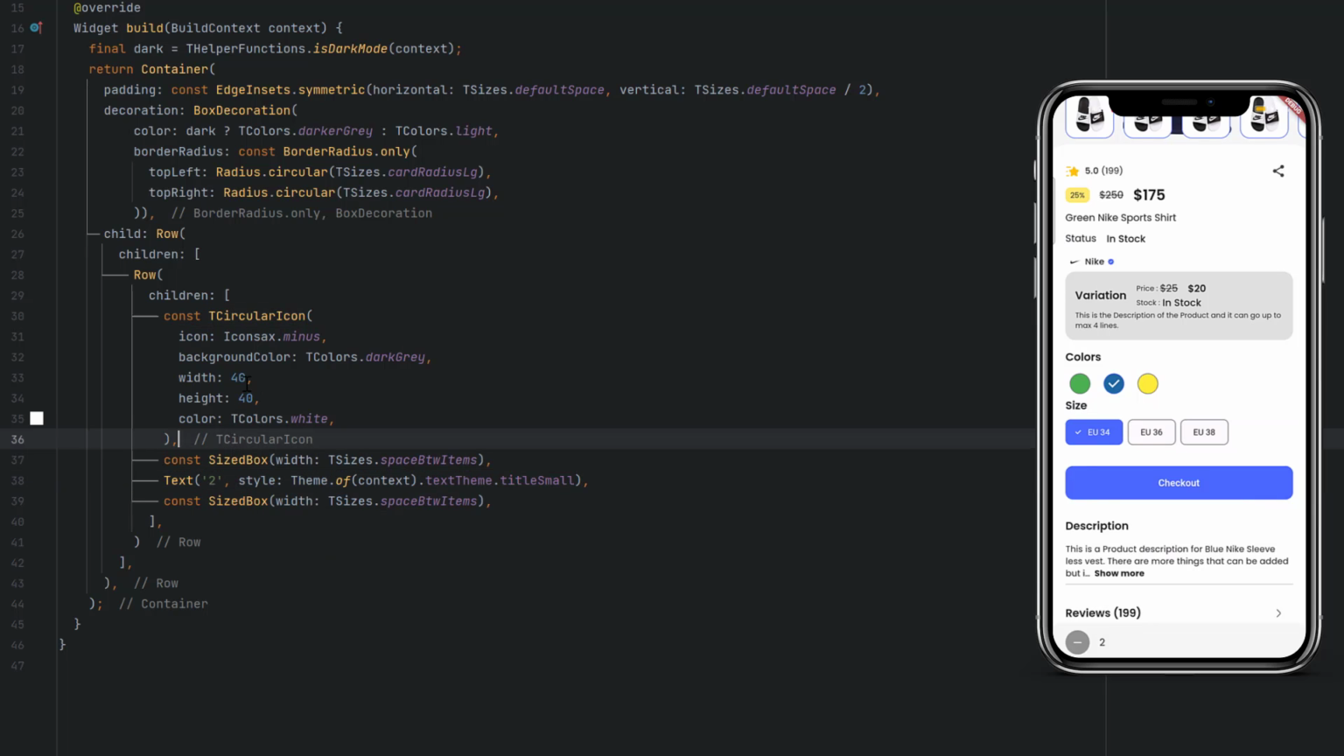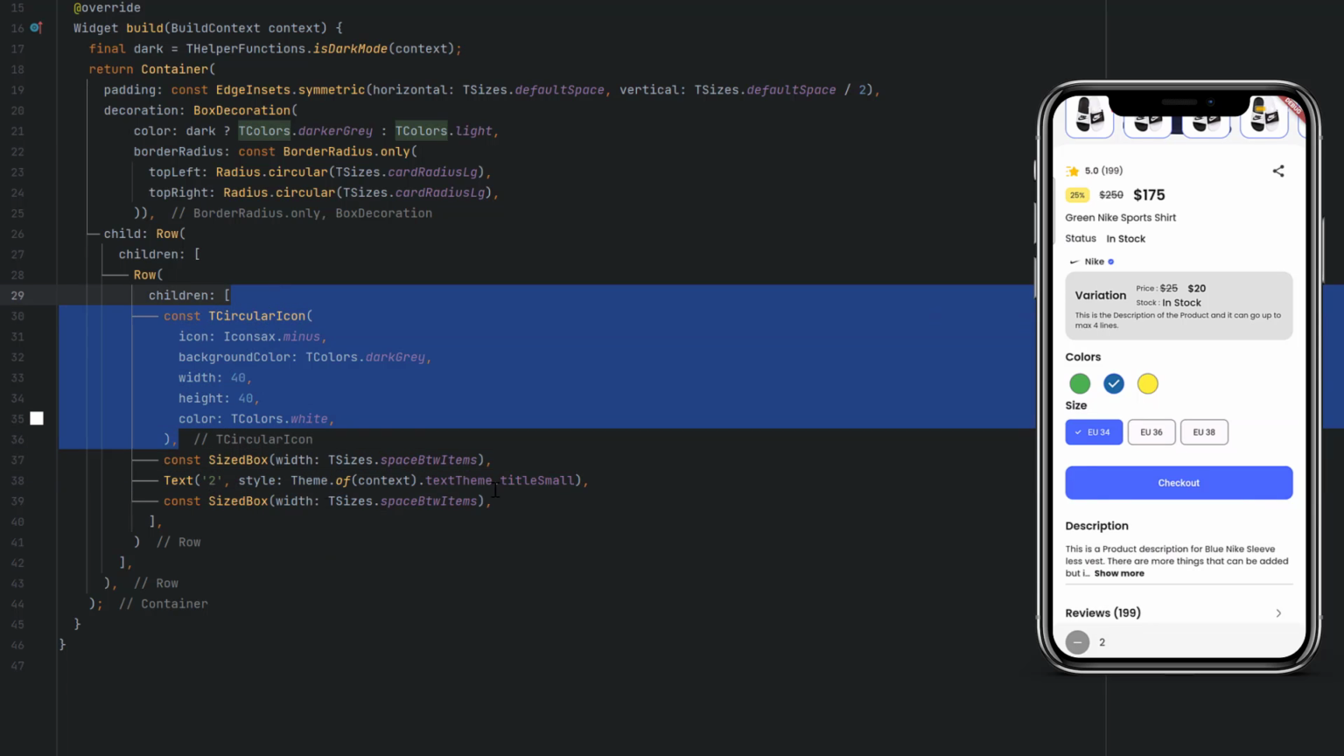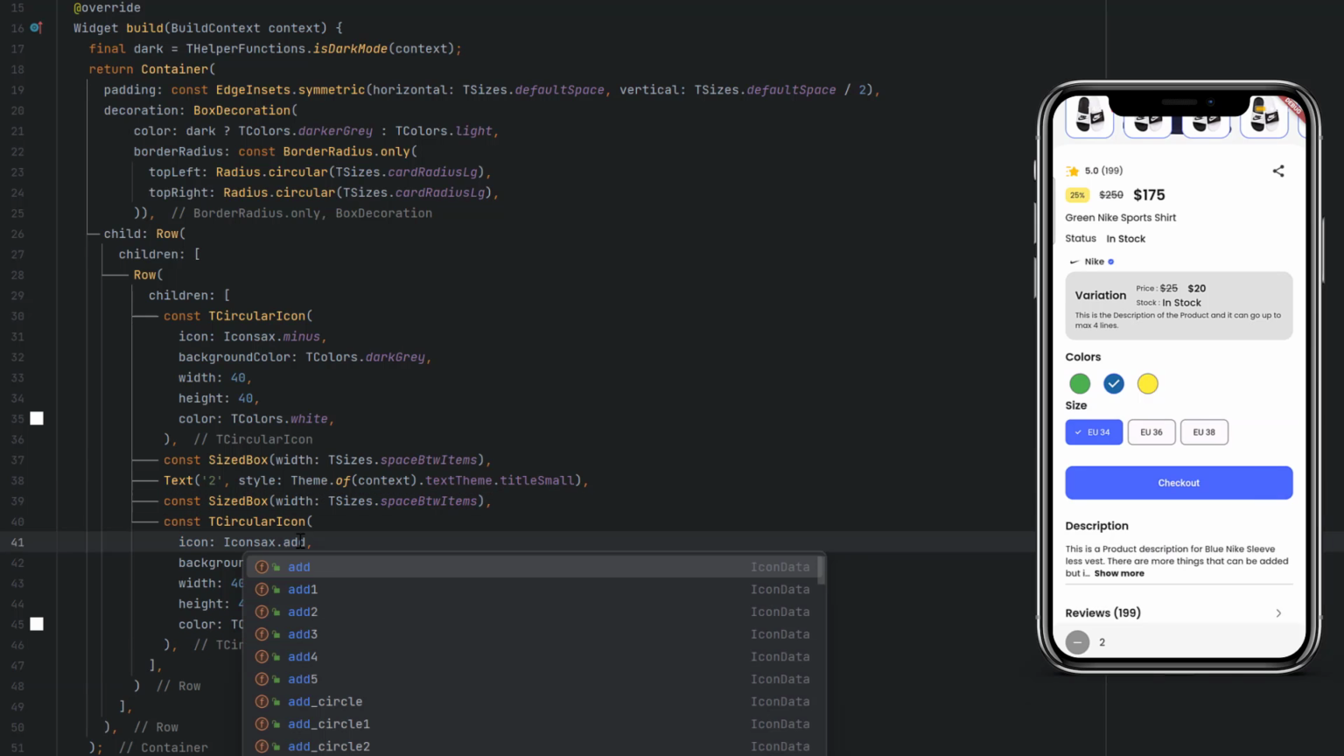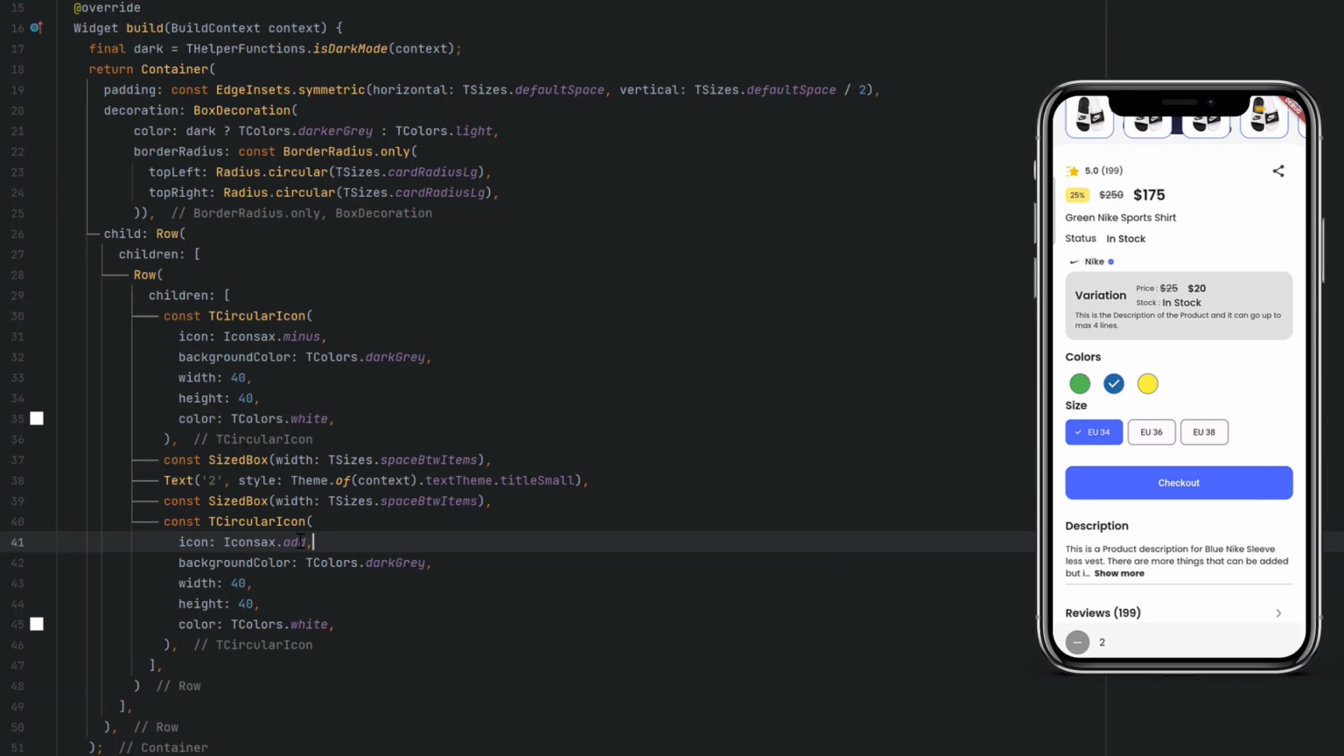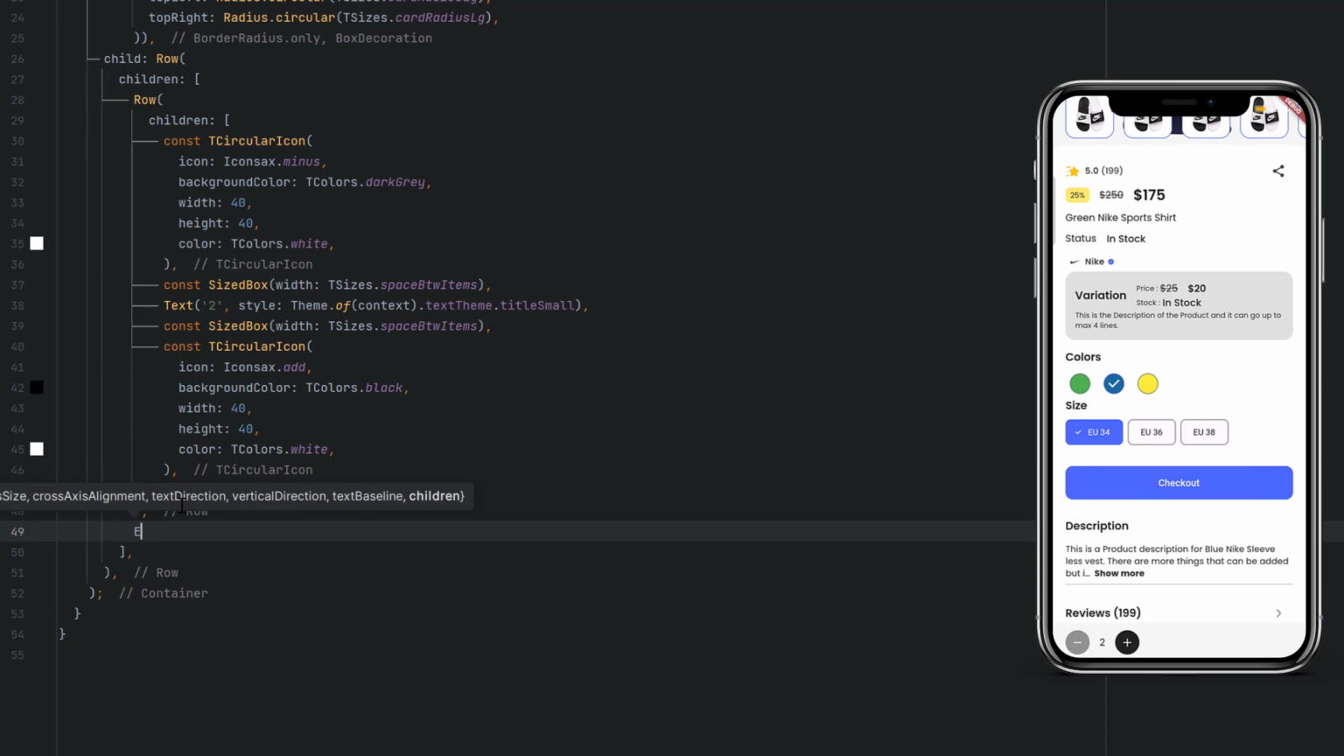We will copy this same icon style and paste it one more time. We will use the add icon over here. Let's save it. Also, the background color will be black. So we have minus and plus icons created. Next to this row, create an elevated button. Its on press is now, add a constant, add to cart. Let's save it. A button is created.